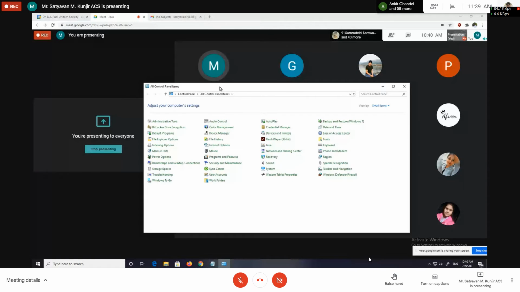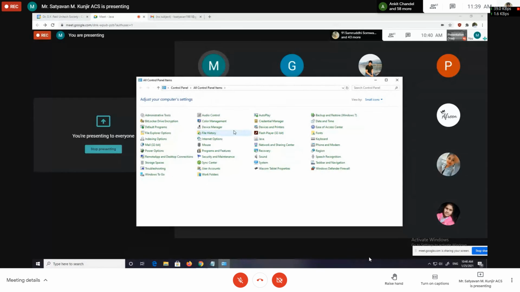And from that control panel, we have to select administrative tools. Not only select, we have to double click on it. If you double click on it, then it will open. Otherwise, no. So we have to double click on it. Shall I double click? Yes, now I am double clicking on it.